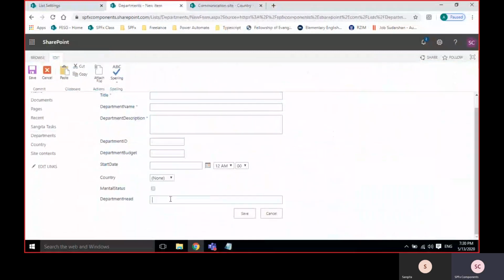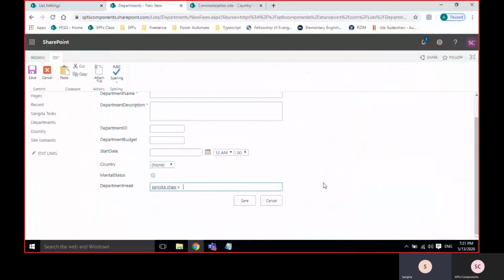See now, in the department head, it is automatically showing Sangeeta, Sampath, SV Rao. It is showing by default, so the end user may not make those mistakes. That part, user creation, we do in user creation.